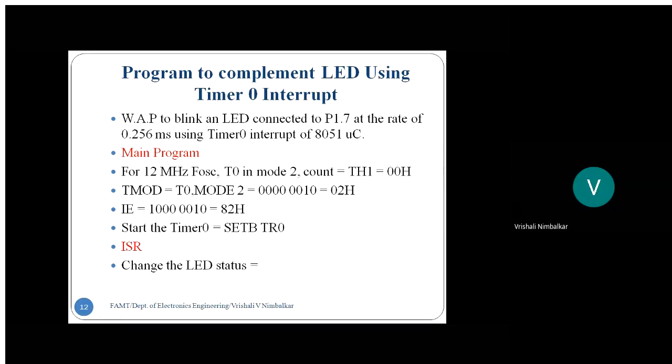Right? How will I do this? If the LED is on, I need to turn it off, or if it is off, I need to turn it on. It means I should complement that LED. Where is that LED connected? To P1.7. It means I should be complementing the P1.7 bit. This is the instruction that I will use.